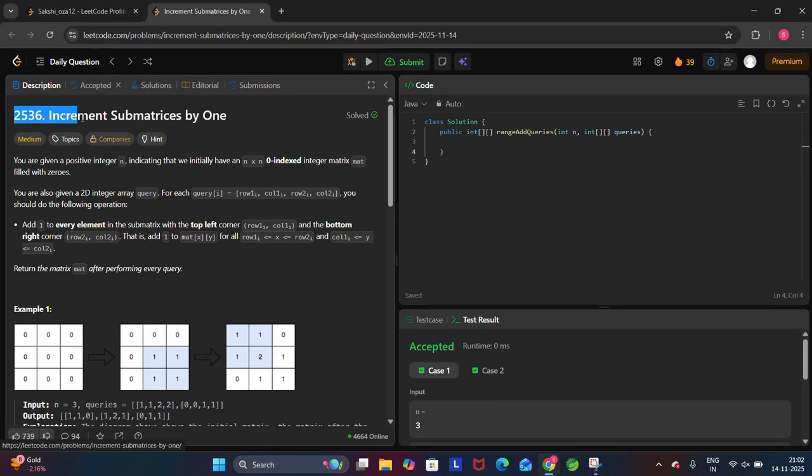So in today's video we are going to solve LeetCode question number 2536, which is Increment Submatrix by One. It is a medium level problem, as you can see, and it involves efficiently updating submatrices in a 2D array. The problem: we are given a positive integer n, and we initially have an n x n matrix.